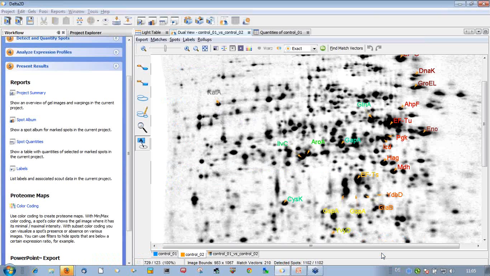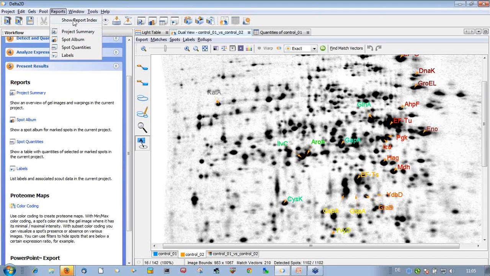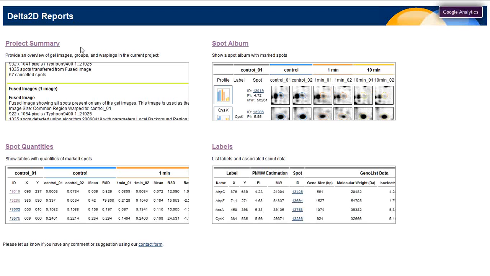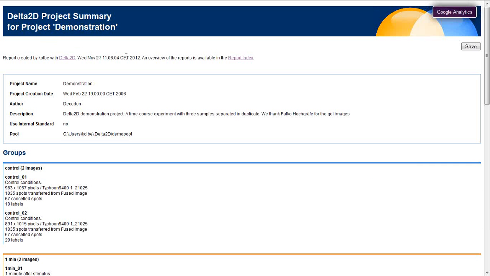Let me show this in Delta 2D again. In the main menu we have a menu item called Reports. It includes an index, an overview of all the reports, but also access to the 4 different reports. I open the index and then we see there's a project summary, a spot album, a spot quantity, and a label report available. Let us first have a look into the project summary report.